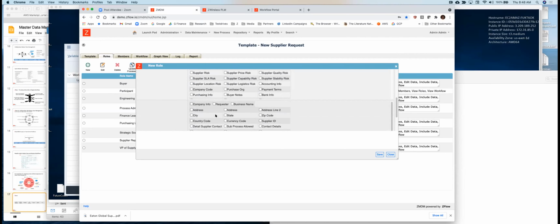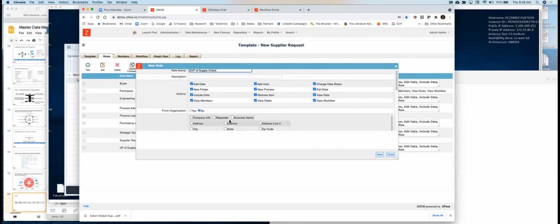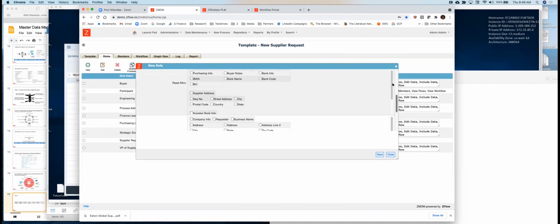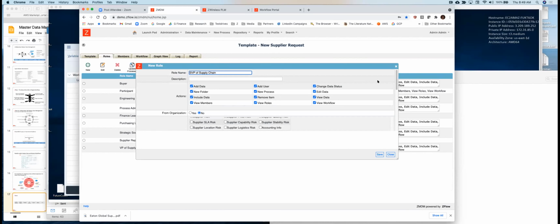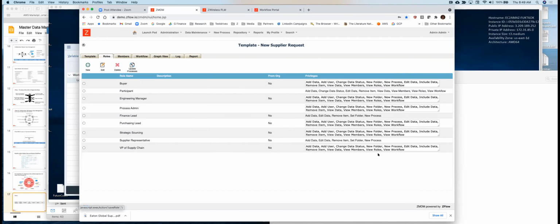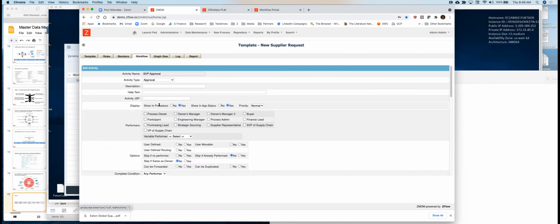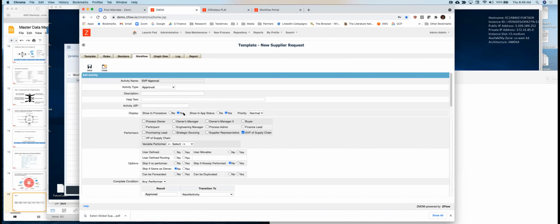And you can also set up whether the role can see certain fields or not, and whether they can update. So it gives you a lot of control over what can be done. Right. So now I'm added as VP of supply chain. Let me go ahead and assign that to SVP of supply chain. So that's it, done, right?